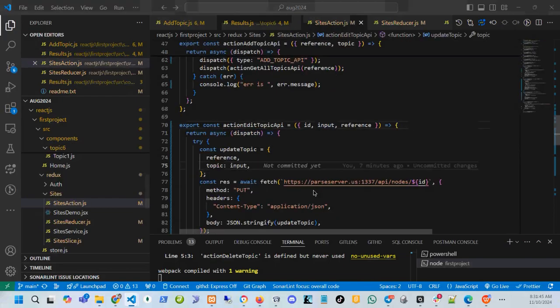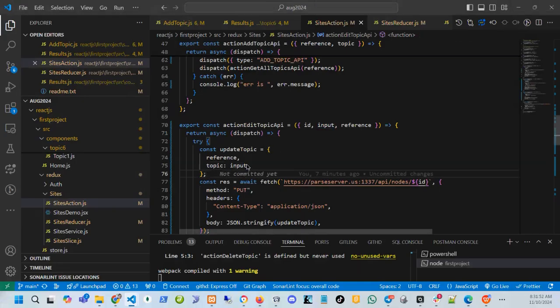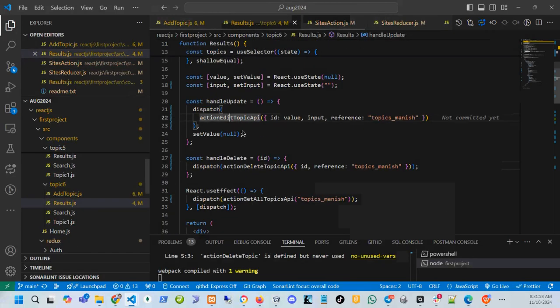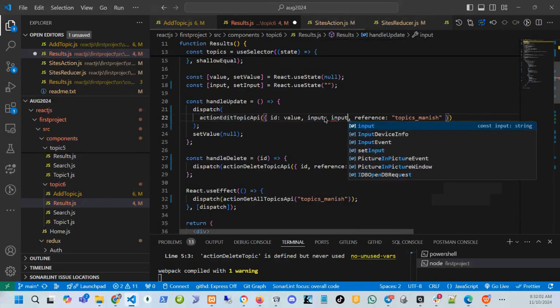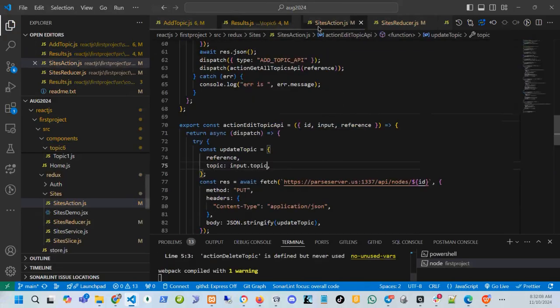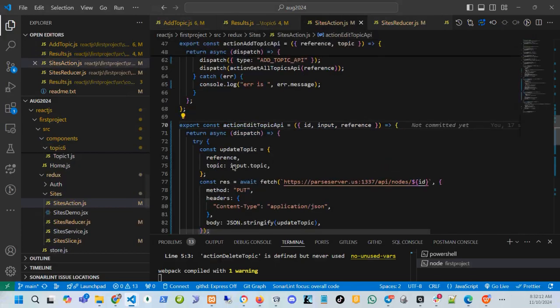So here we can change the topic. Topic will be input.topic. So here we have to say input.topic, so we have to update it here in our API file. Why didn't I change it here, where I'm passing it, but changed it on the API side? Can anyone tell me why?